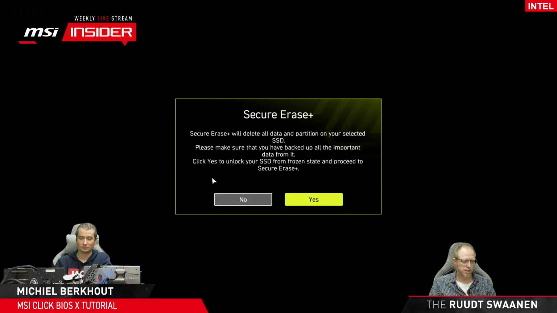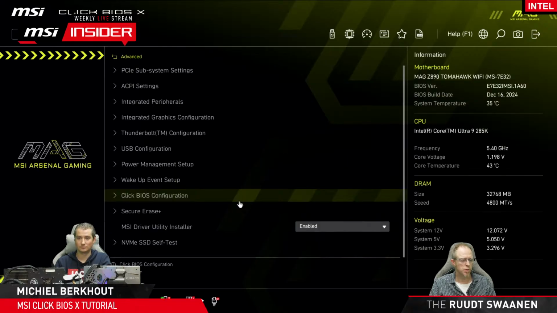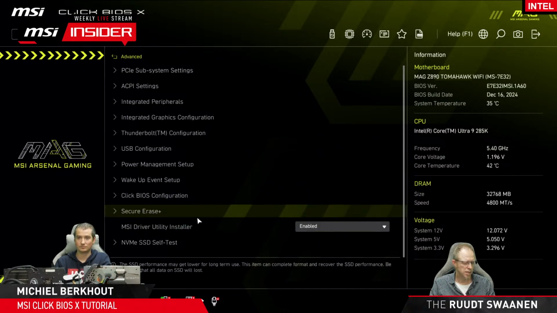Secure erase of the SSD. Not many people will use it, but maybe if you want to sell your SSD and you want to make sure it's really cleaned, then there are also other tools to do this. But this one was in Click BIOS 5 already.